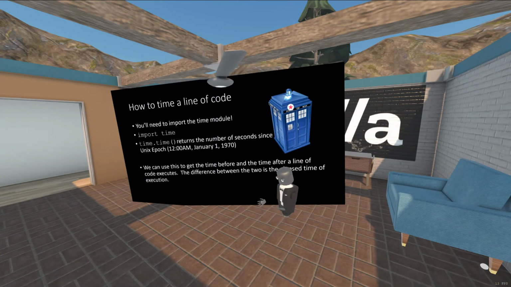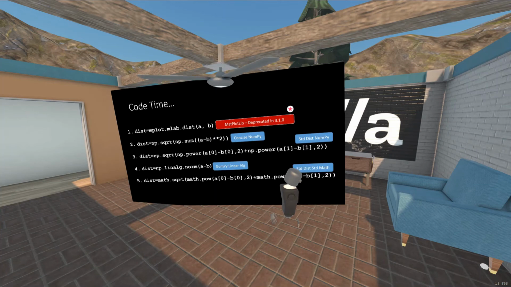So what you'd want to do to find out how long a single line of code takes to execute is to get the time immediately before that line, and get the time immediately after that line executes. And that'll give you the elapsed time.